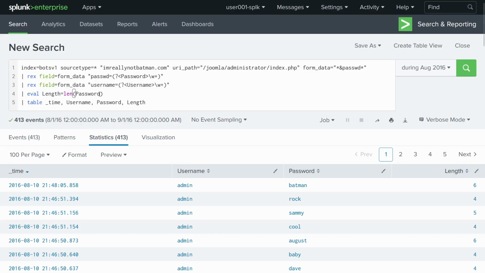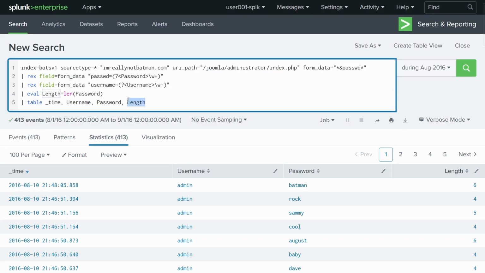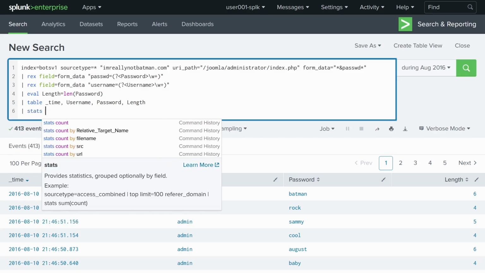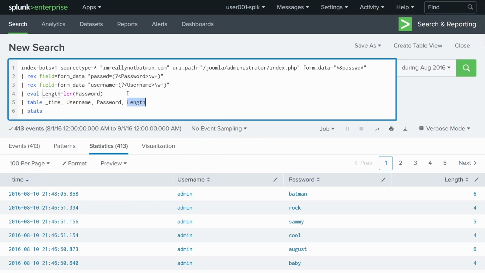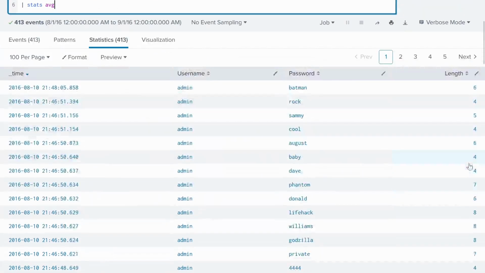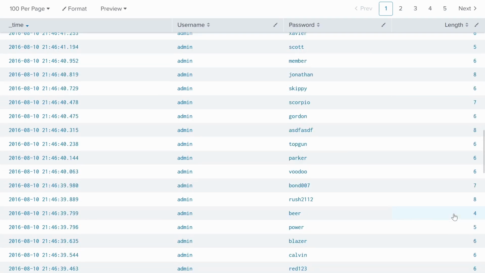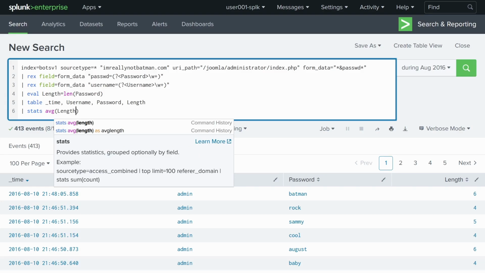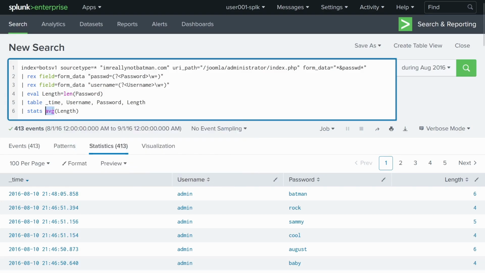We're getting the length of the passwords, right? So what we can do is append to this the stats command, because we have access to this length field or column. We can run the average command, which is going to average out all of these different lengths into what they average out to. Math is hard. So I'll put in the length field here that we're feeding into the average function, and we should be good to go.